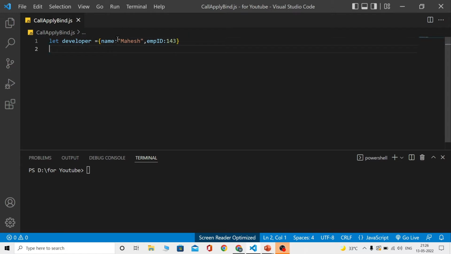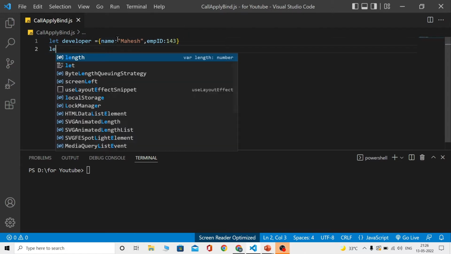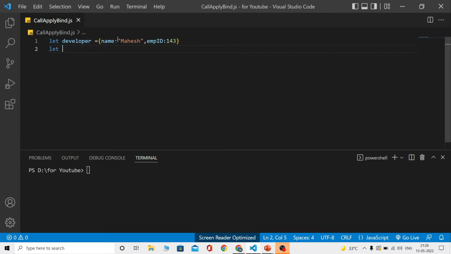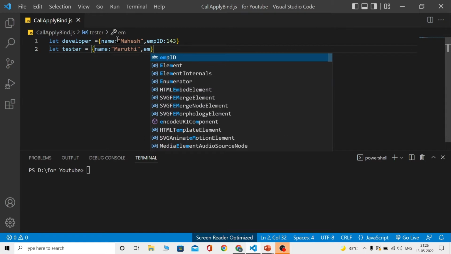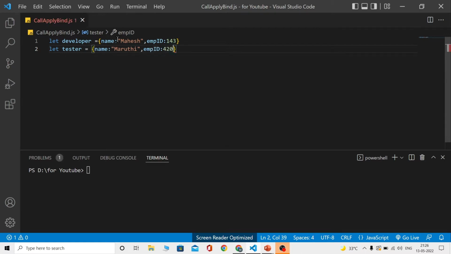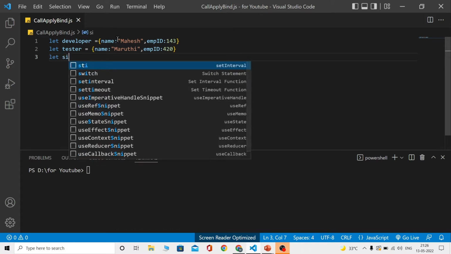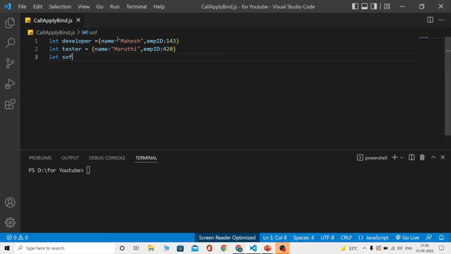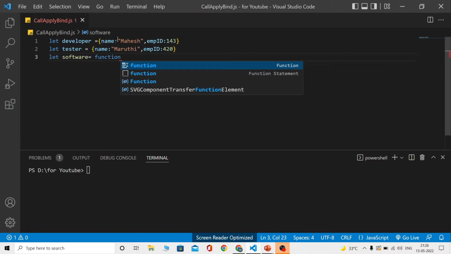After that, I want to create one more object, that is let tester. In that object also, I'm taking name as Maruti, and next employee ID as 420. I'm also taking one function, and I'm giving it the name software. Okay, I'm creating one function.